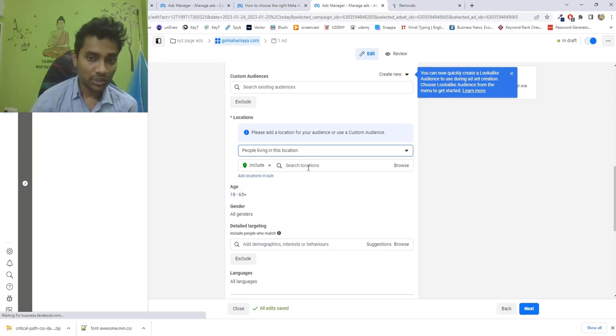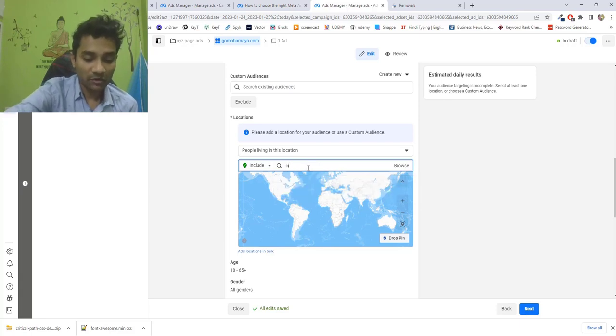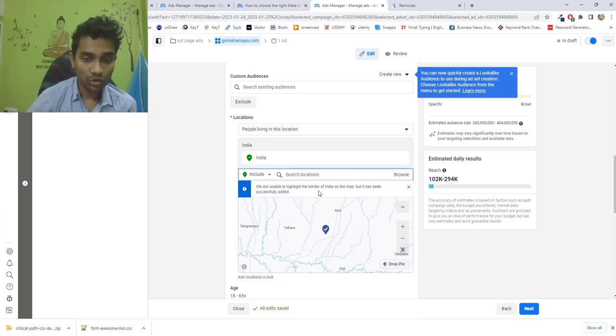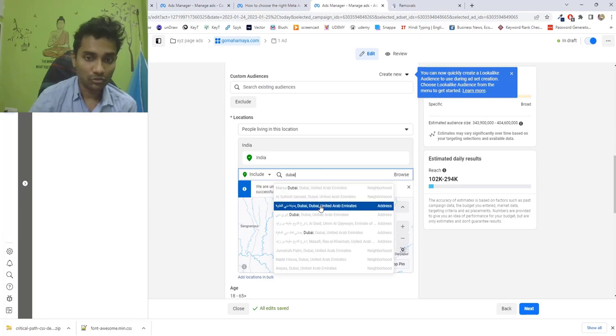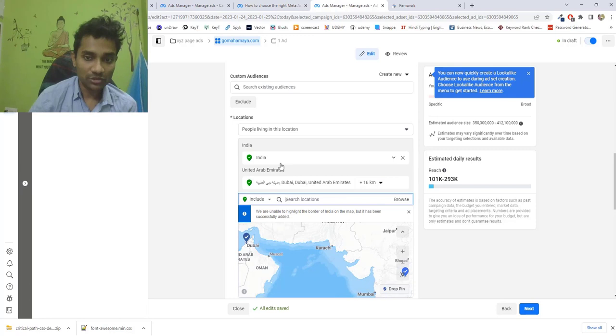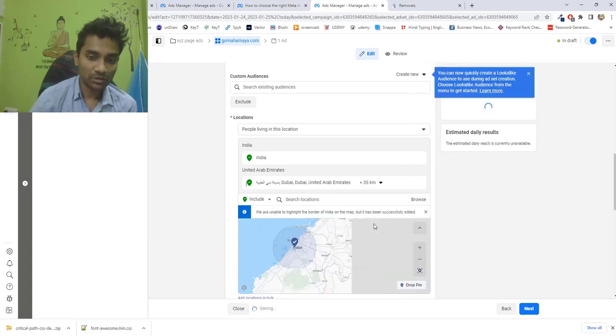Click on search location. You have to enter the location where you want to target. Let's say I want to target India, and apart from that, Dubai too. So Dubai, United Arab Emirates. Now I'm going to target these two, and there is an option to add a radius. If you click on Dubai, you can see the section. I want to target only a 6 kilometer radius or a 35 kilometer radius.